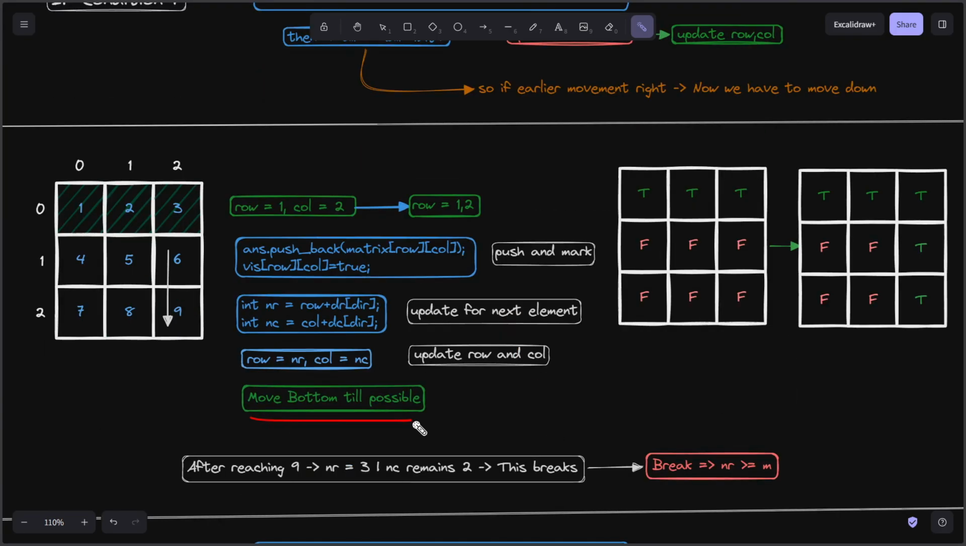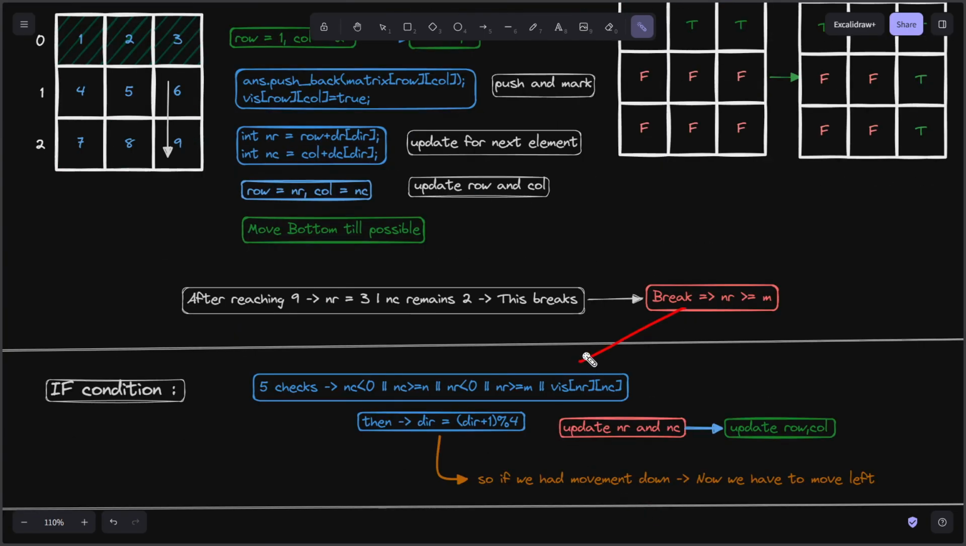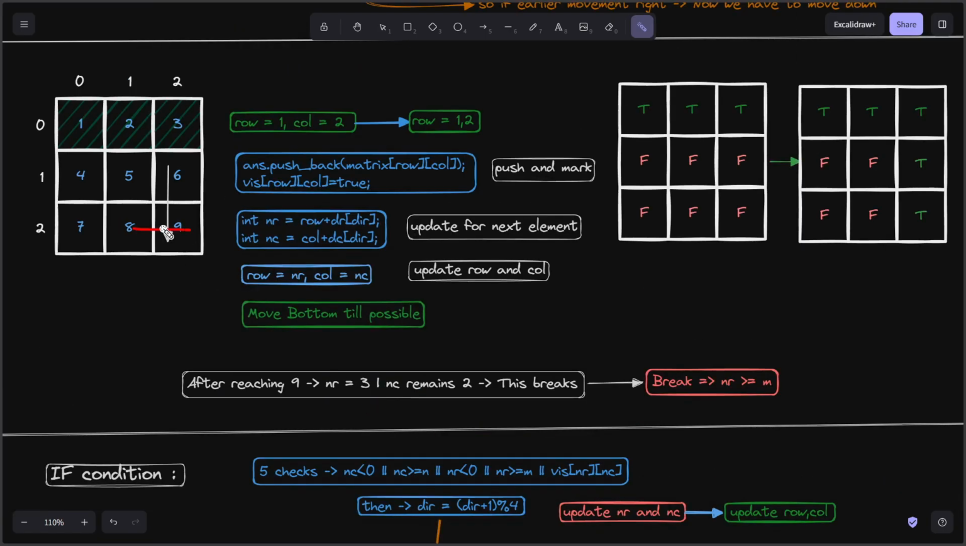We are going to move down till possible. Now after reaching 9, you have seen the bottleneck, where now the new row is going to be 3, which is not possible. New column remains 2. This is going to break as nr is greater than or equal to m. So we are going to update this on the basis of these 5 conditions. Again, we are going to update dir, then we are going to update these, then we are going to update these, and in the end, we are going to change our movement from down to left. Okay, so down to left.